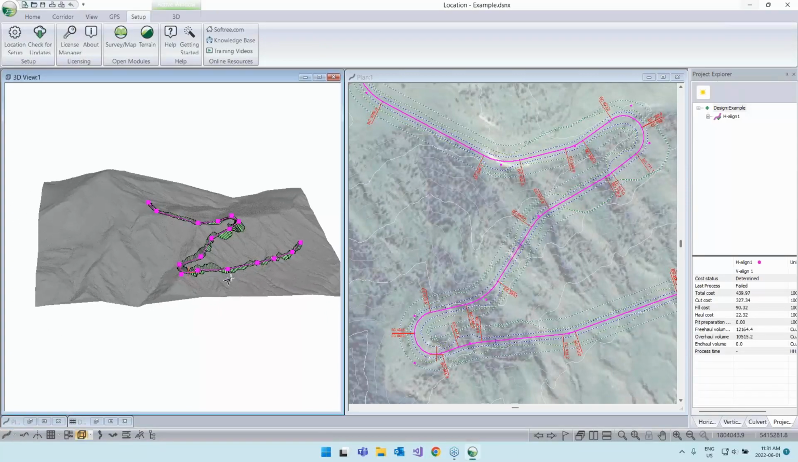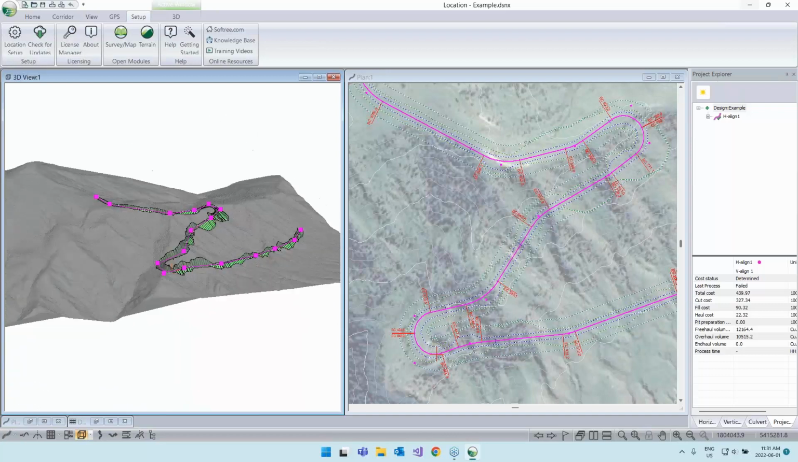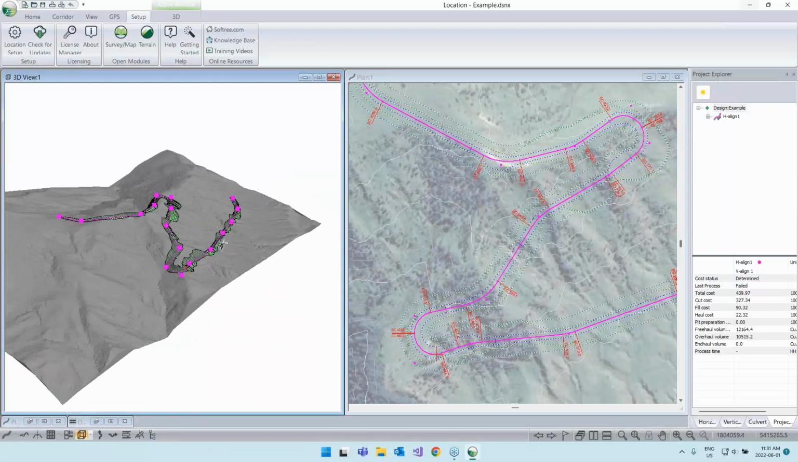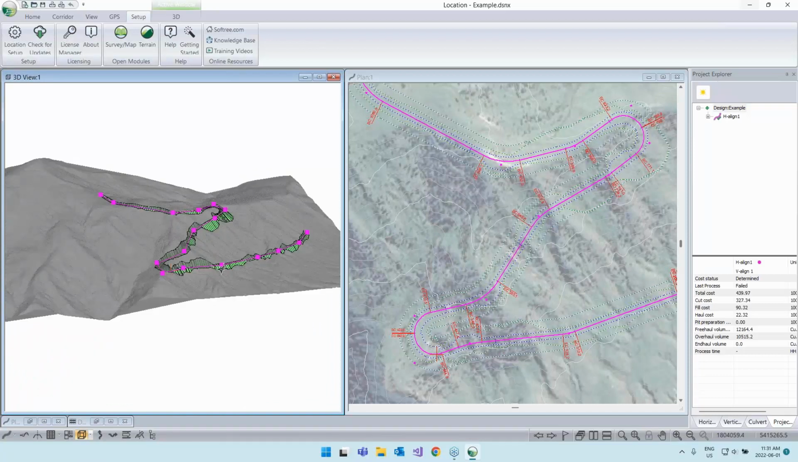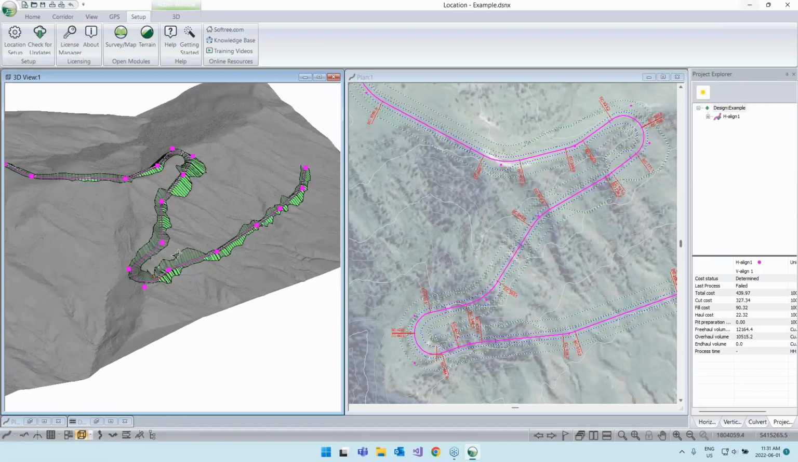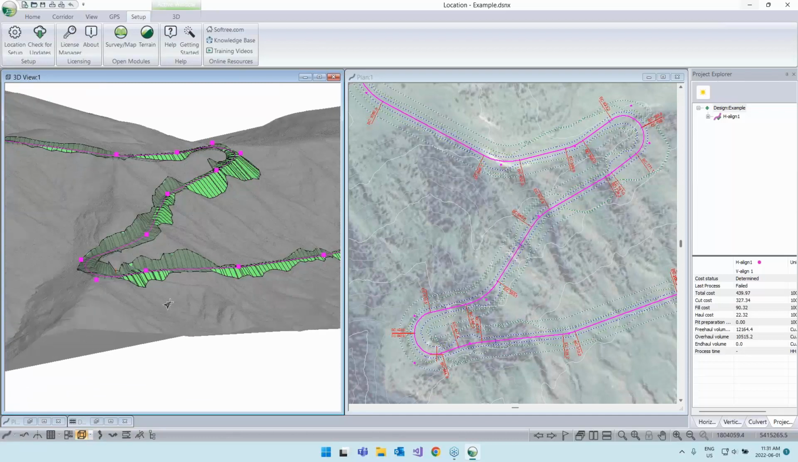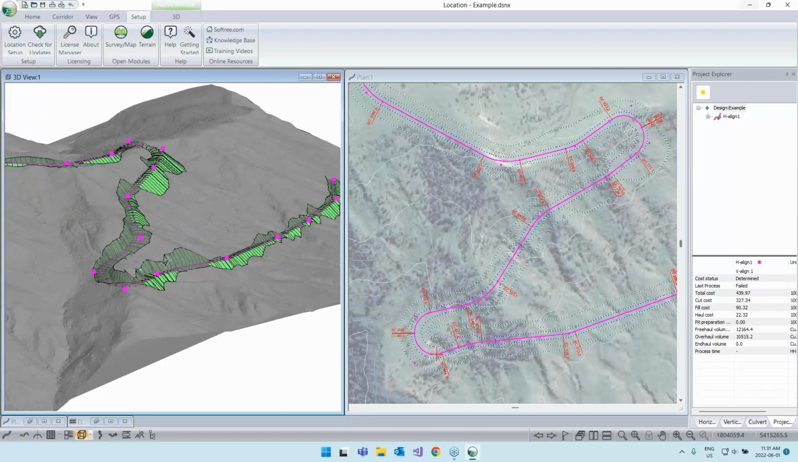Yes, thank you. So I have a file open, so you can see the plan view, and the 3D view for the location. I'm going to give you a quick preview of what we are working on right now. We are trying to make 3D editing possible in the location.